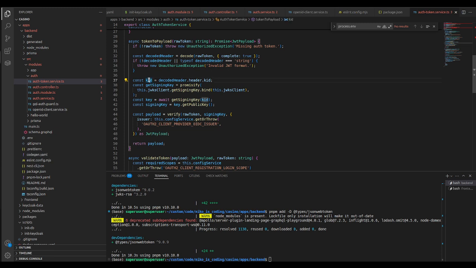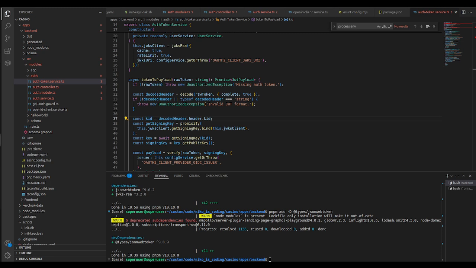So here the key ID. So the kid is the key ID. I'm not gonna go into details too much because I've seen that we're already at half an hour in the video, and this isn't a tutorial about login specifically, we want to just implement it.